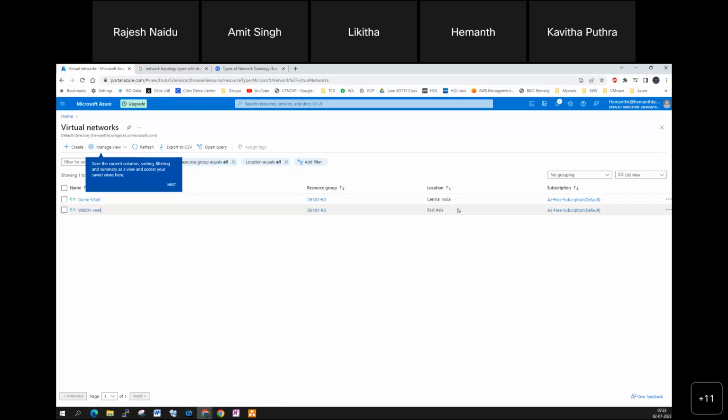The same concept is available in Amazon Web Services. What is the virtual network service name in Amazon Web Services? VPC, Virtual Private Cloud. VPC is the name in Amazon, and VNet is the Microsoft Azure service name.